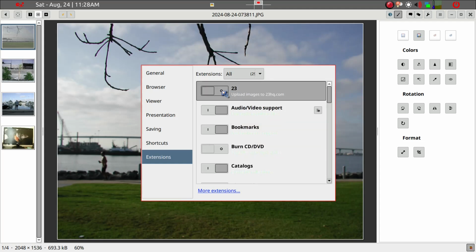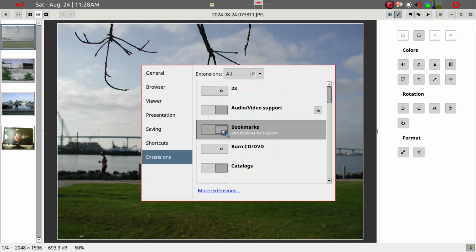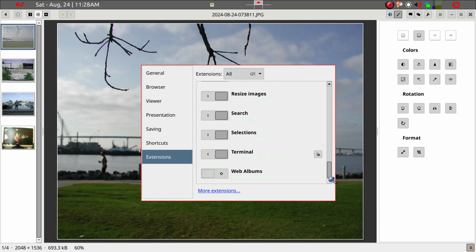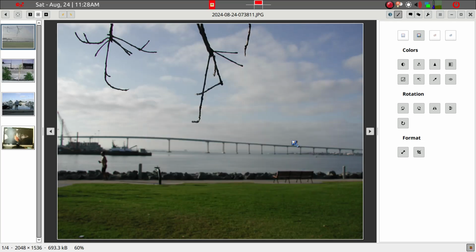Extension, I just prefer to turn off the burn CD and DVD and so on, but I don't think there's anything else. Web album, I want that off also. So then I think everything is pretty much set as far as preferences.